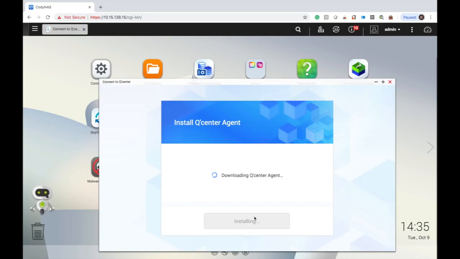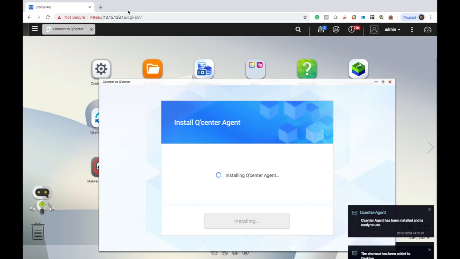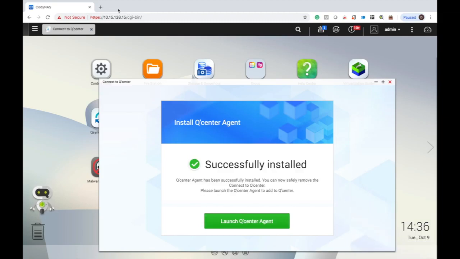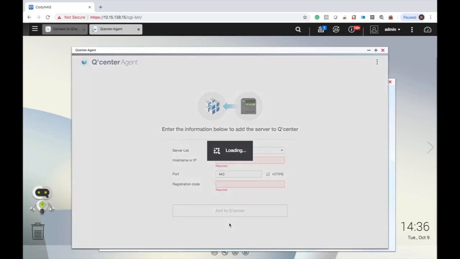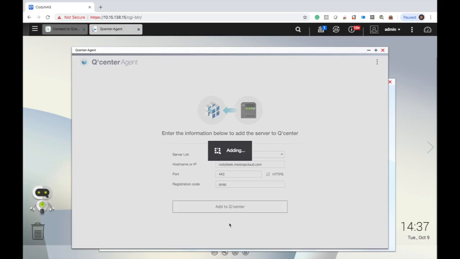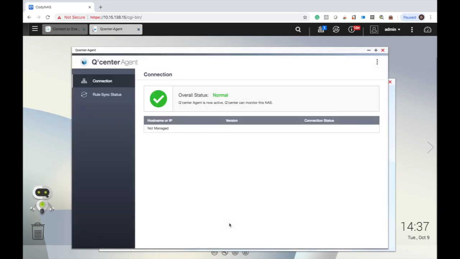After clicking Install, QCenter Agent will be automatically downloaded and installed. This may take a few minutes. Once complete, your screen will read Successfully Installed. Now, in QCenter Agent, you can see the connection status and the host name of the QCenter host NAS. Now, if you open QCenter on the host NAS, you'll be able to find the remote NAS on the homepage along with the local NAS.